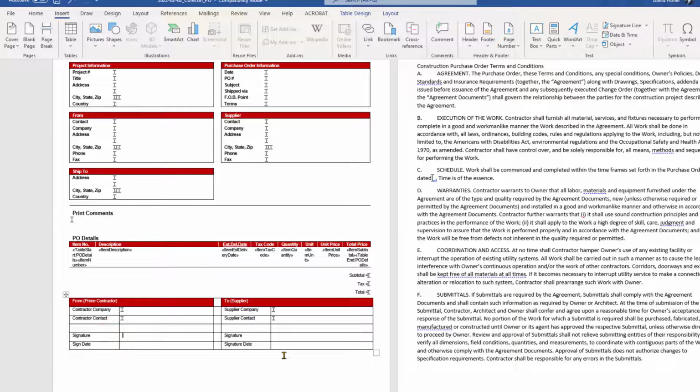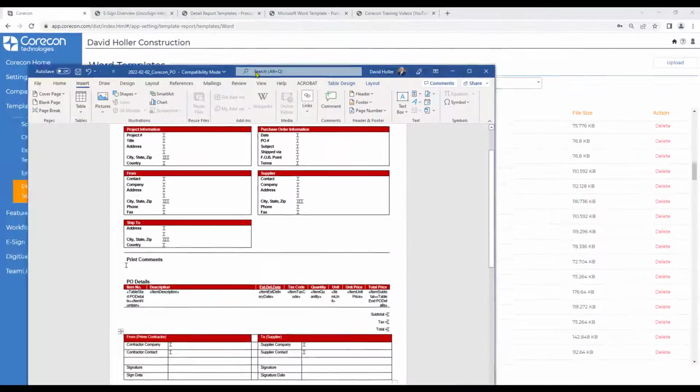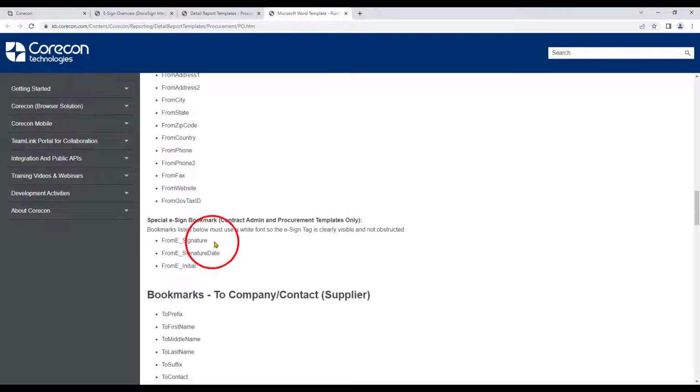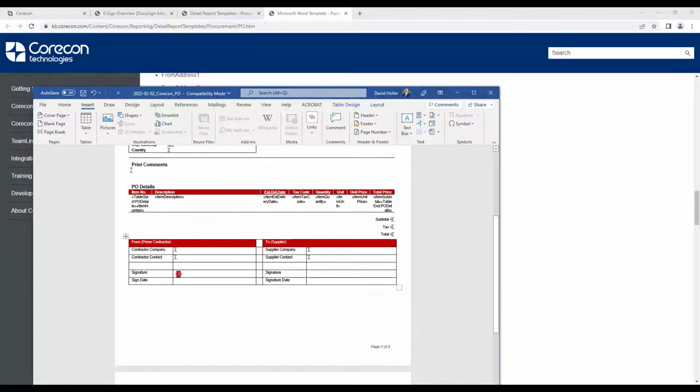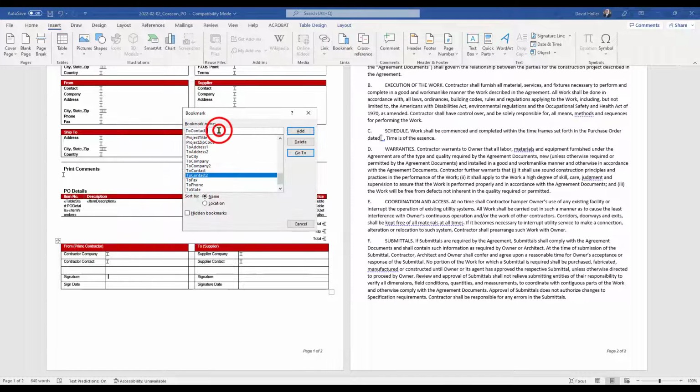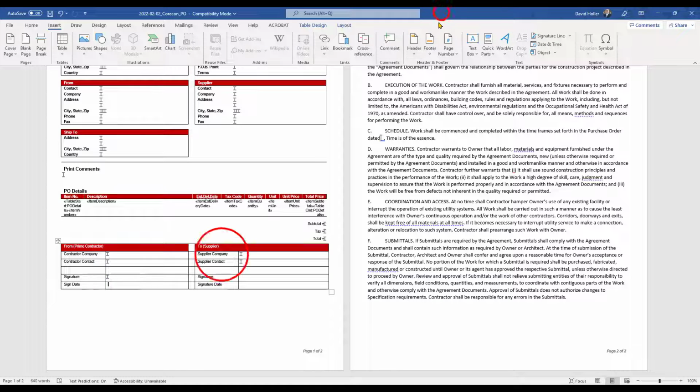Now to the special electronic signature bookmarks. For these, I'm going to jump back to the knowledge base article, and we'll scroll down to the from company. We're going to copy the signature bookmark from the prime contractor. We'll go insert bookmark, and since this one's never been used before in this template, I just have to paste that in there with no number behind it. Same for the signature date.